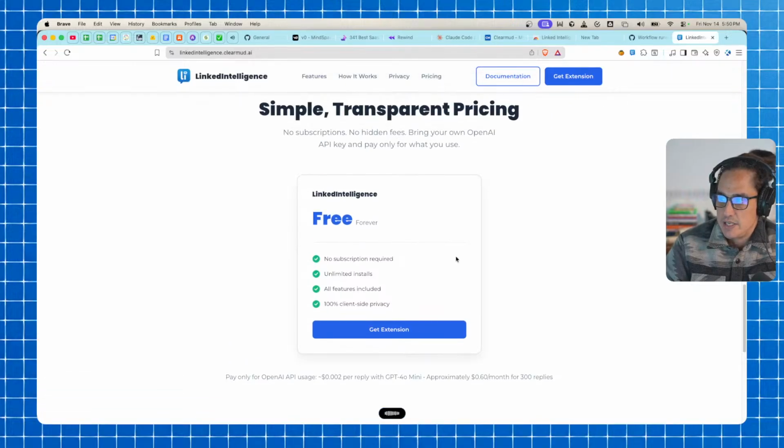Simple, transparent pricing, no subscription fees, no hidden fees. This section, I think we should add another module off to the right, so there's only going to be 2 modules. Linked Intelligence, free forever. Unlimited installs, all features included. Let's add a bring your own key check mark. And then for the second module, let's put it as coming soon. And for the subtext, quote unquote, don't want to manage API keys, want to just pay us to do it for you, question mark, coming soon.